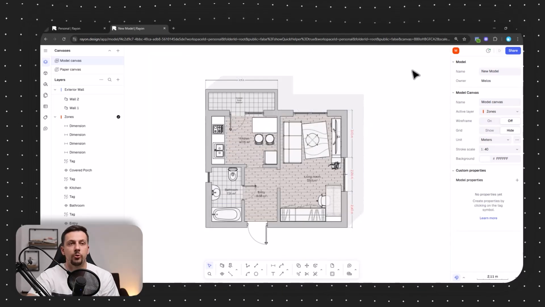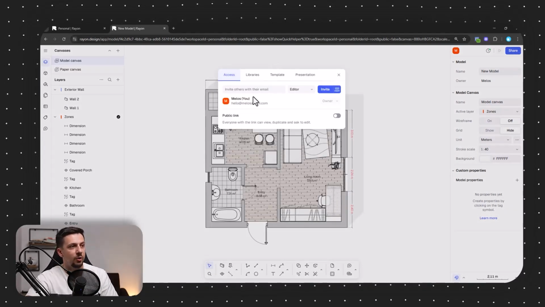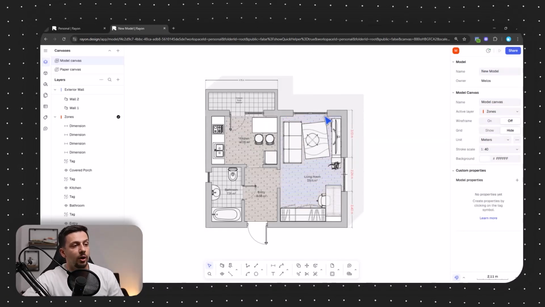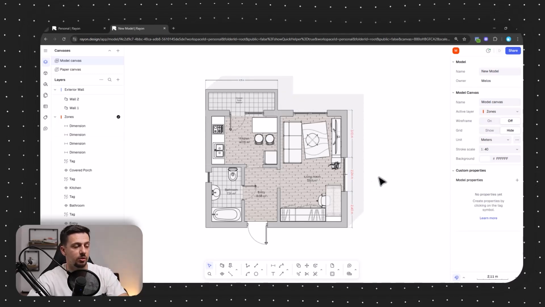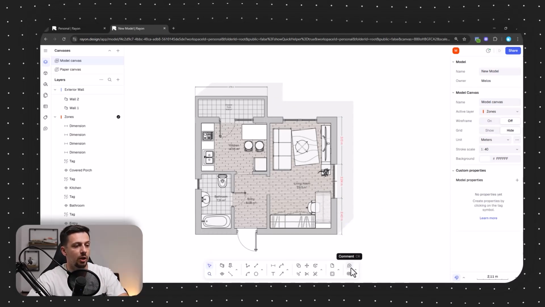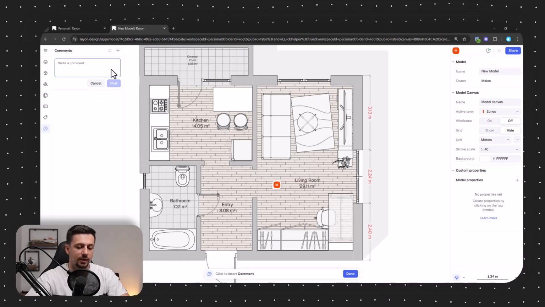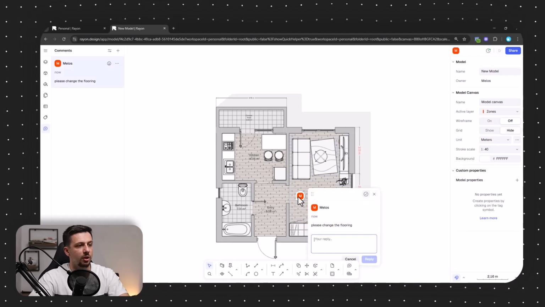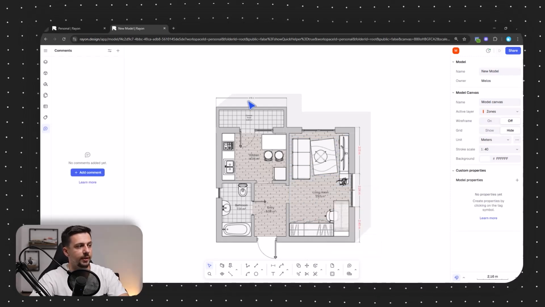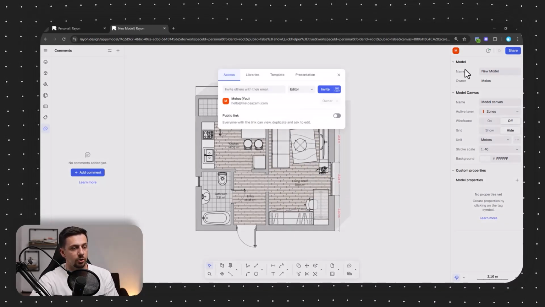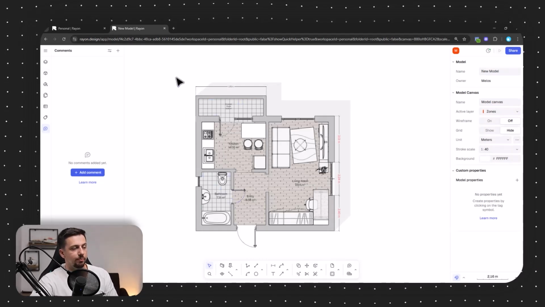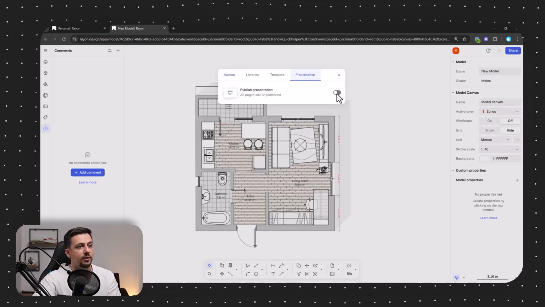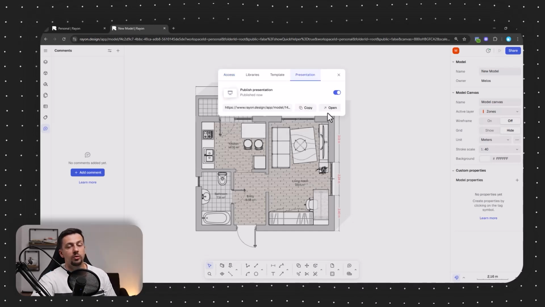So one more thing that I want to show you about Rayon is that you can also share your file with other people. You can just type in their email and then you can invite them, and then multiple people can work on the same file at the same time, which makes collaboration a lot easier. And then you can also leave comments. So for example, something like this, you can tell them, can you please change the flooring or whatever, and then all of these comments will be visible, and then you can also resolve them and they will be taken off the floor plan. Also, this is very easily exported into a PDF, PNG, SVG, whatever other type of file format you need, and then you can also publish it as a presentation for anyone to view it from any device.